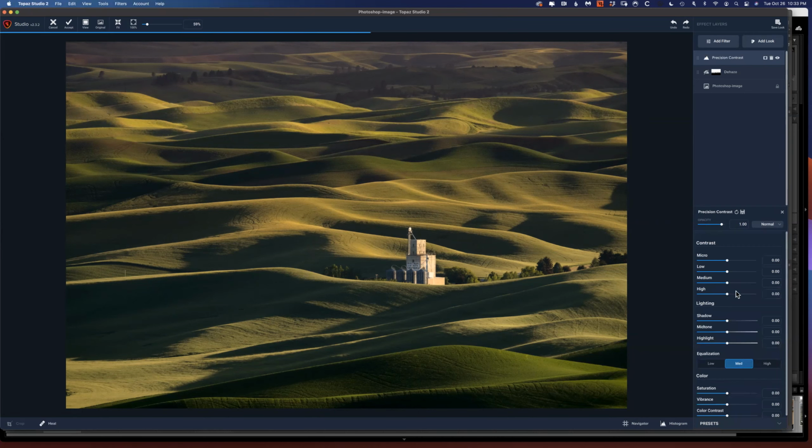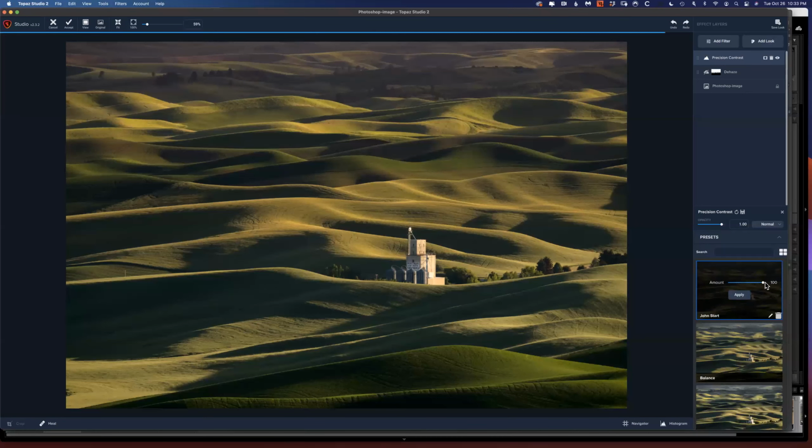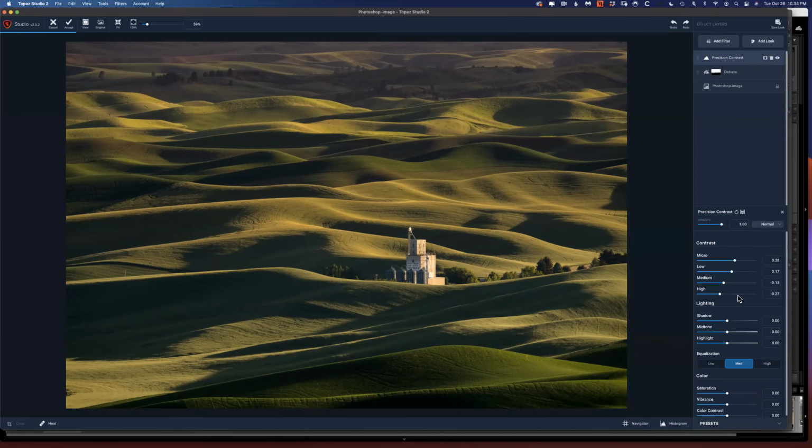Or I can move these sliders as I wish. So let me give you the preset that I have called John's Start. And when I click on that, I can see its effect right here immediately, and I can feather the opacity on that effect, or I can just apply it right here. And this is generally where I start with this tool.